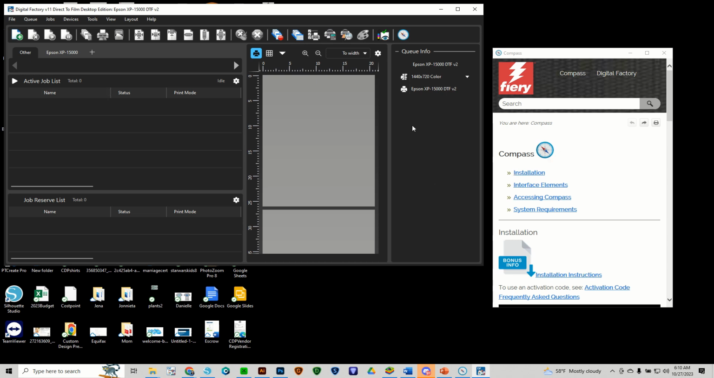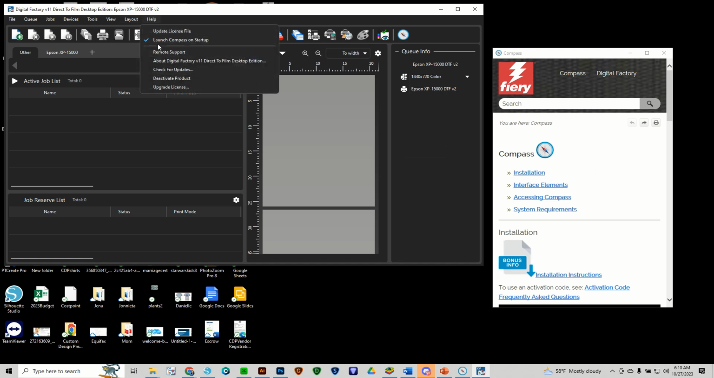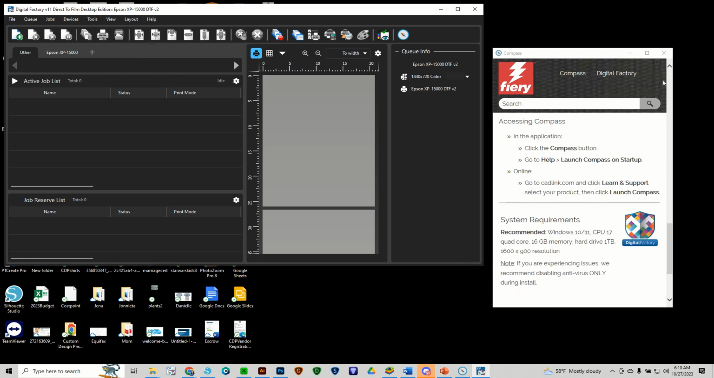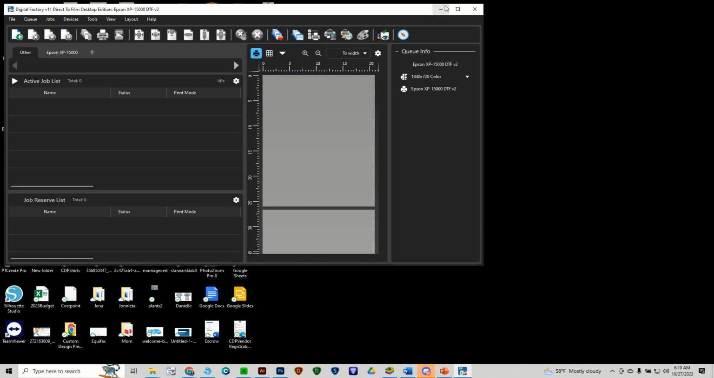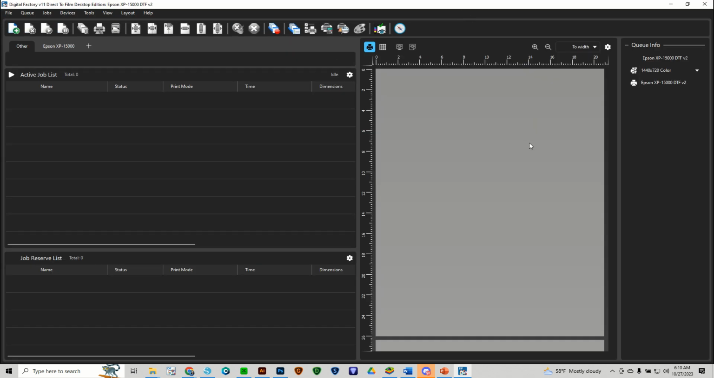And there is a way to get rid of that so it doesn't open up every time you open your program, which is right here. It tells you to launch Compass on startup. You can turn that off. And so the next time it comes on, it will no longer pop up. So pretty straightforward and simple as far as installing.